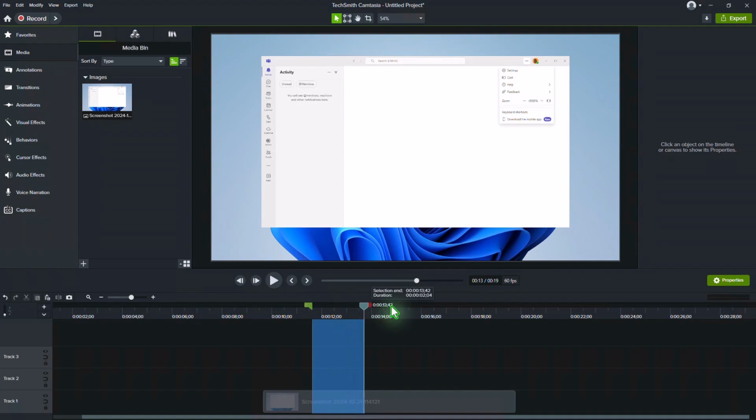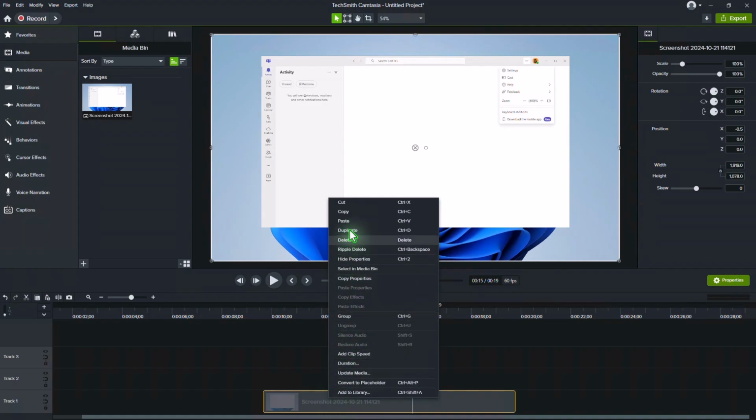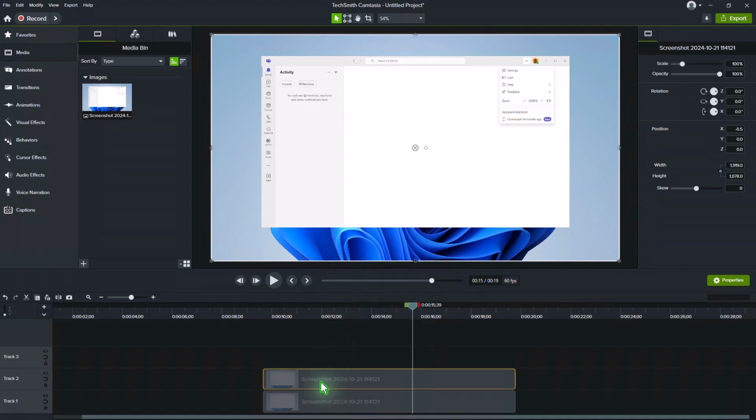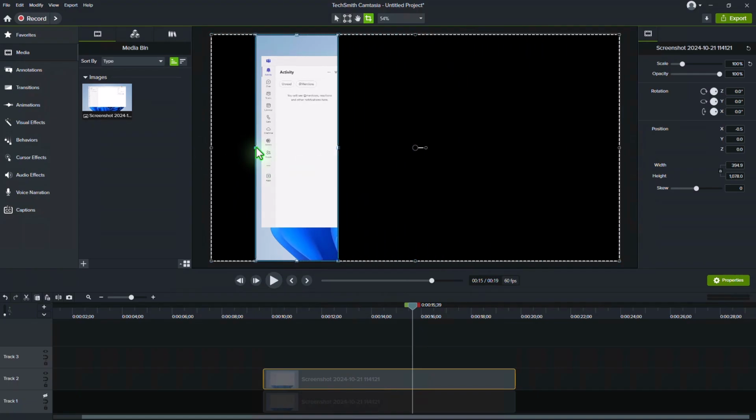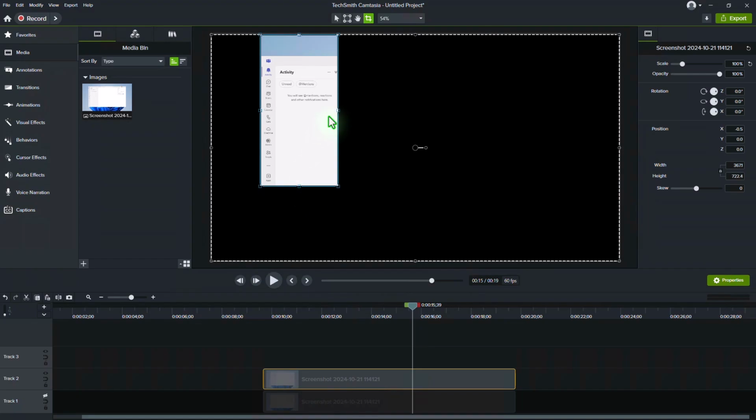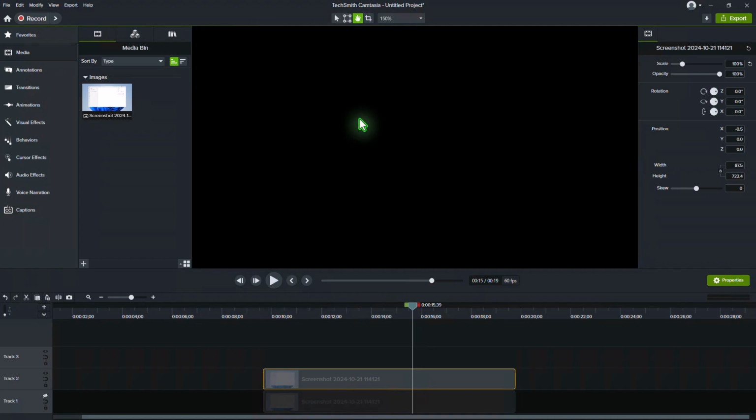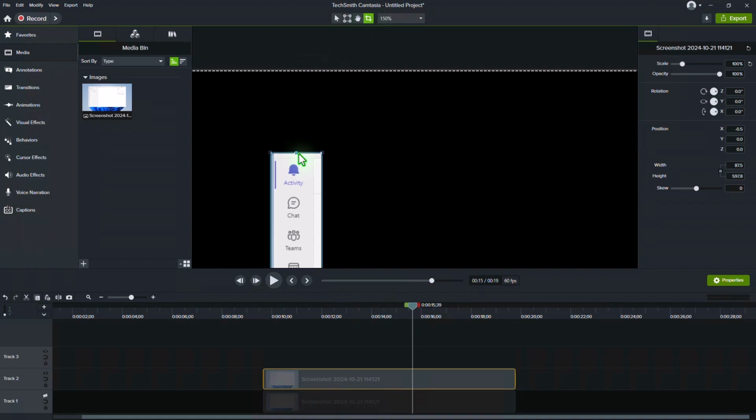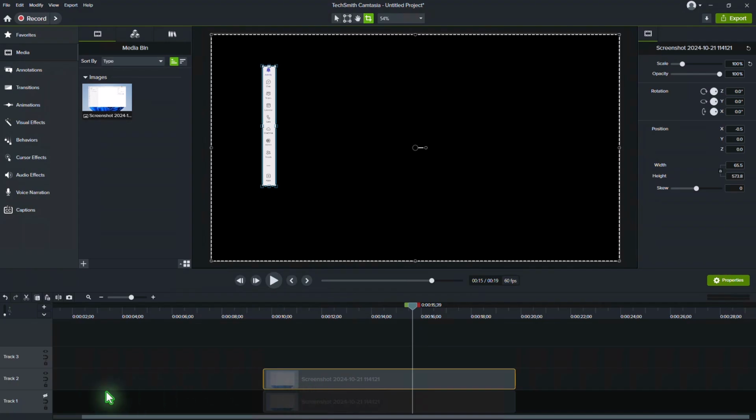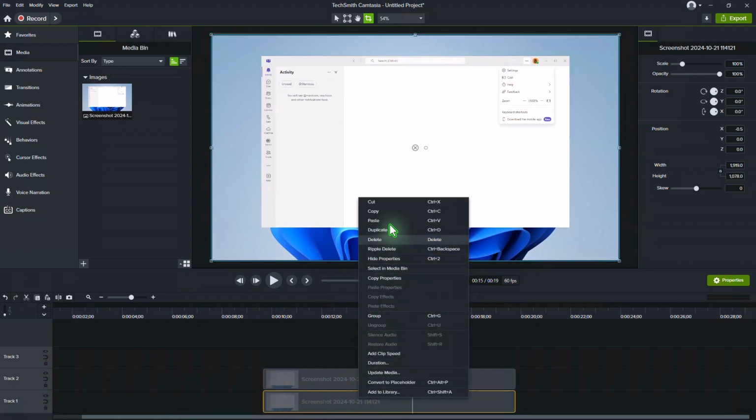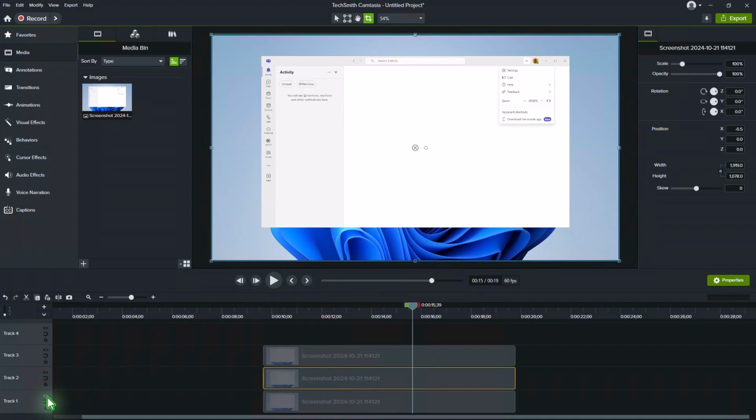First, copy the part of the video you want to pop out, or you can duplicate the track. Next, hide the background track, then crop the pop-out track to focus on the specific area. After that, create the second pop-out track by duplicating and cropping another section of the video.